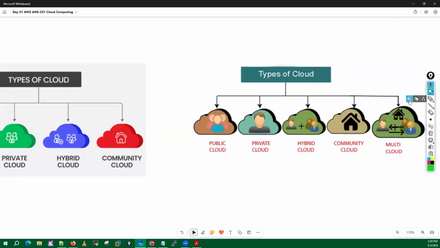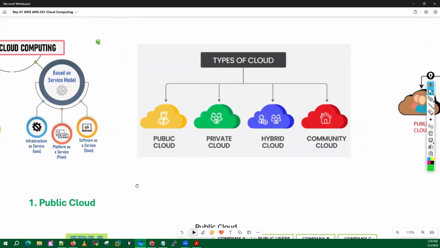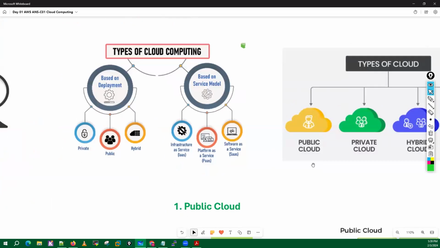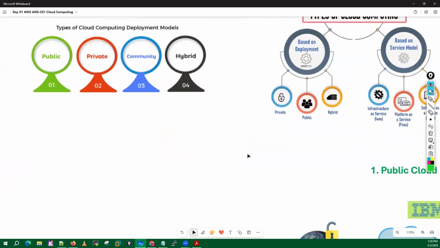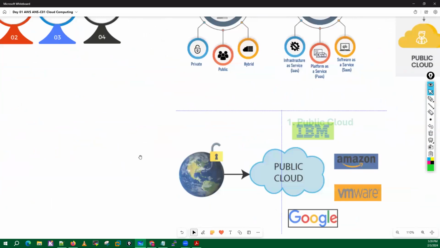There is one more term. I got these references from multiple websites, and some of them also mention multi cloud, along with hybrid cloud and community cloud. So multi cloud is the new term. I will cover that as well if somebody asks what is multi cloud. Now let's try to understand what is public cloud.